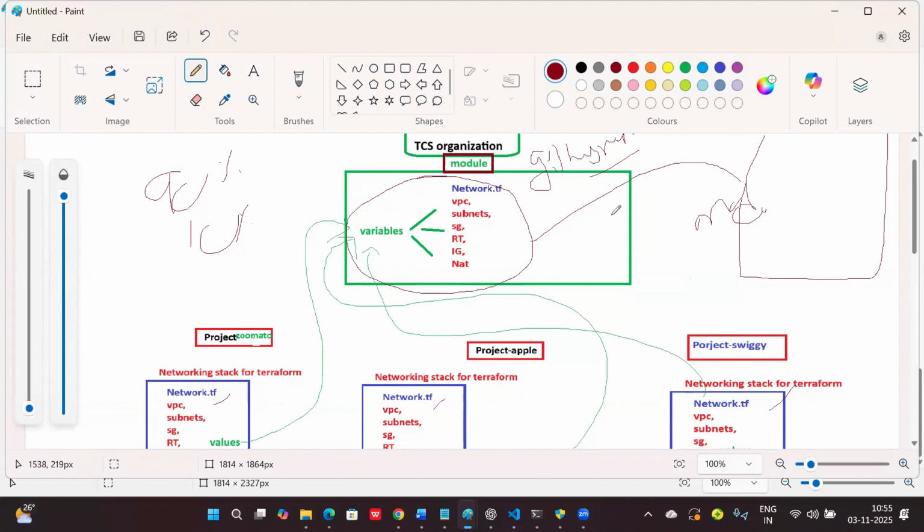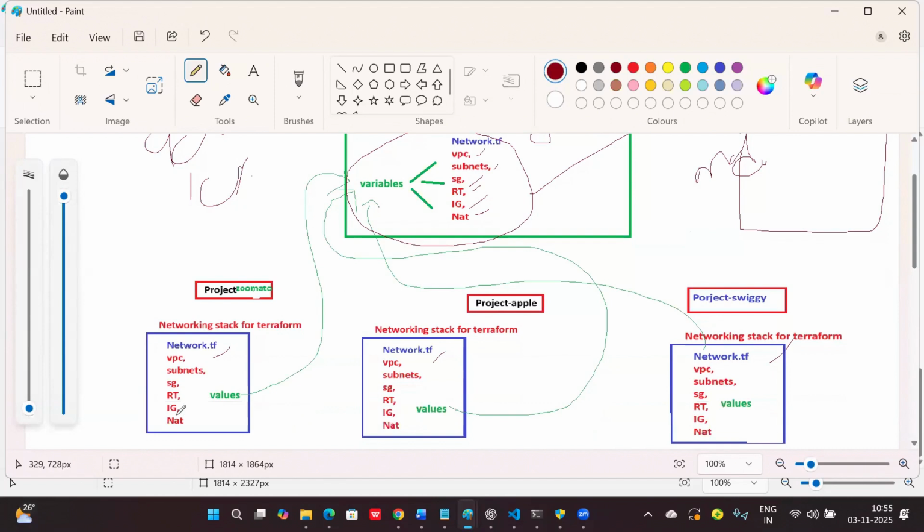Guys, tell me, this is my module. Is there any rule to use everything in the module? No. For example, my main.tf is there. Whatever variables I'm writing, I can give values to the variables. There is no rule to use everything. For example, this module contains a VPC block, subnet block, SG, RT, IGW, NAT. I can pass the values till IGW only.